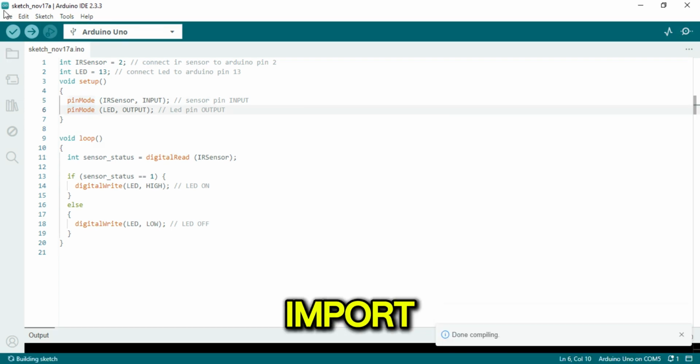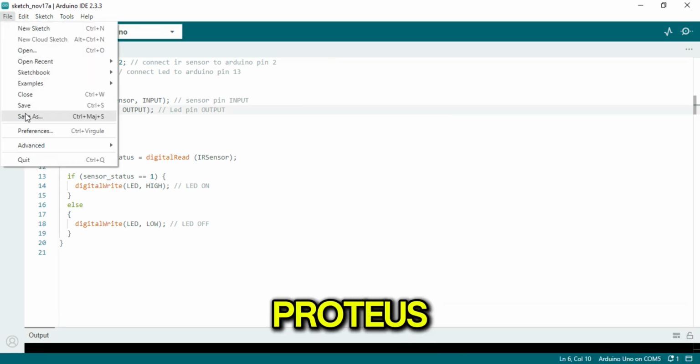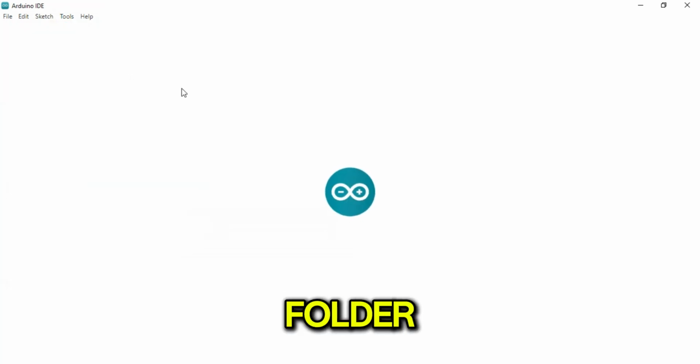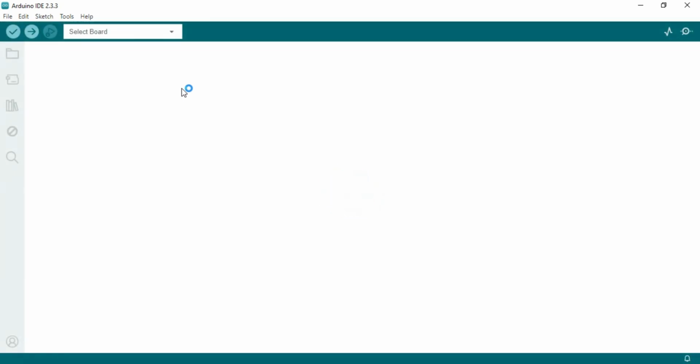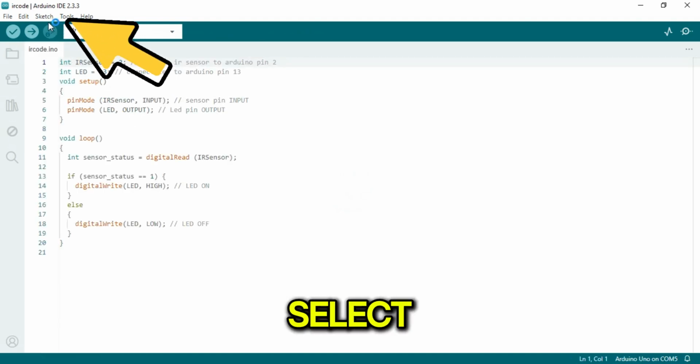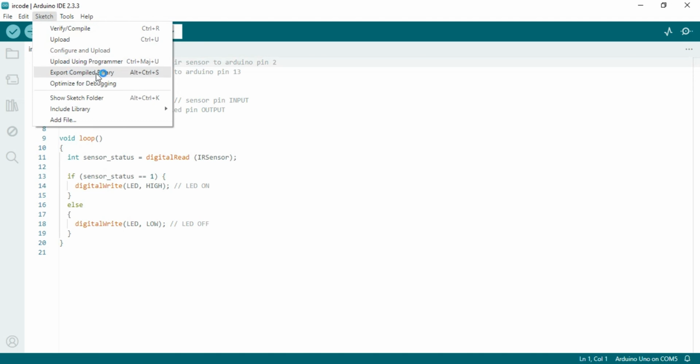In order to import the code from Arduino IDE to Proteus, we first save the code in a folder. You can choose any folder you like. Then we compile, and finally we go to the Tools section and select Export Compiled Library.